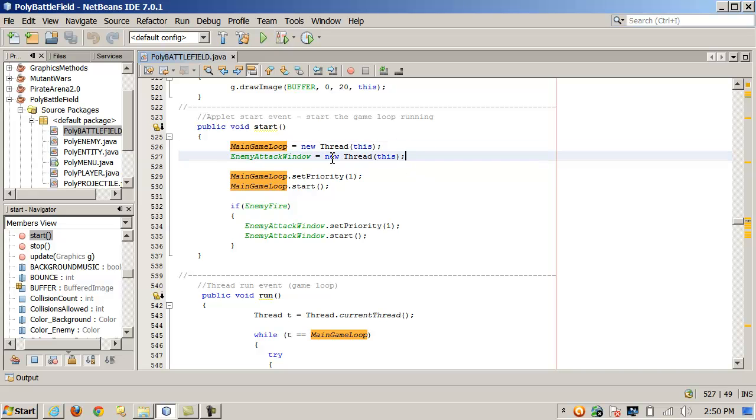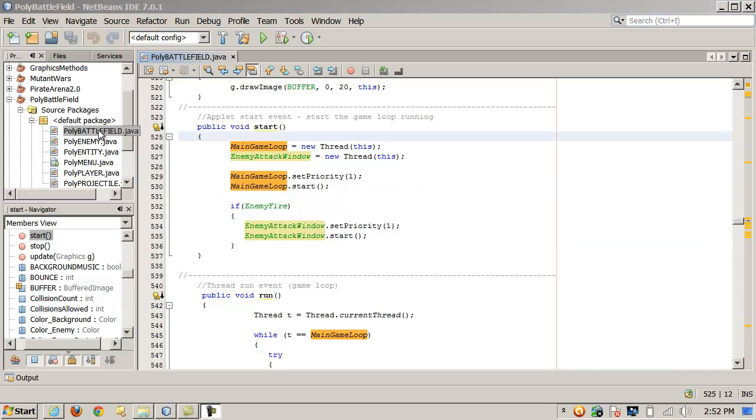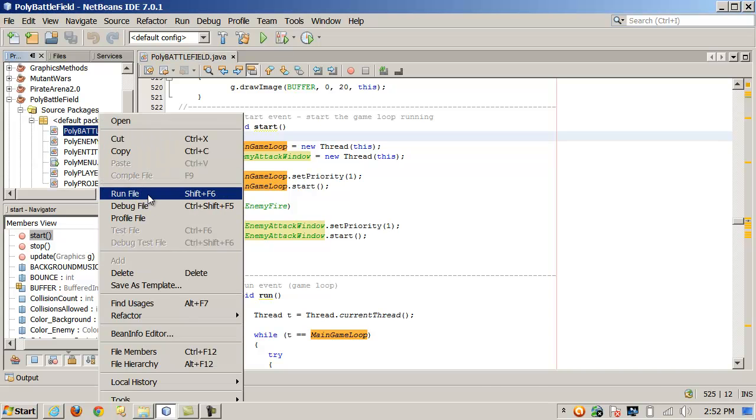Okay, and then also I have another thread, an enemy attack window. These are multiple threads that will run side by side in a multi-threaded process. Now, in this case, I'm giving main game loop a priority of 1, and I'm calling the start method on the thread. And once I do that, then all of the code inside the run method will also be processed. And then finally, if and only if enemy fire, which is a boolean, is set to true, I'm also going to go ahead and set the priority and start the enemy attack window thread as well. So let's see how that works when we run it.